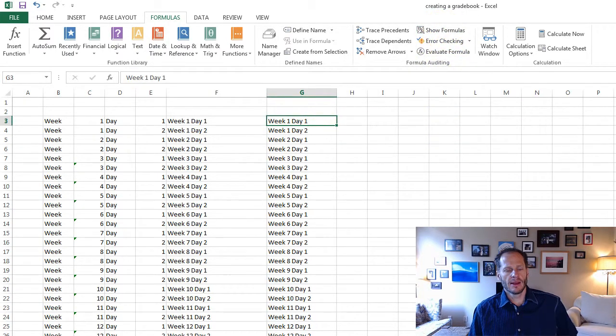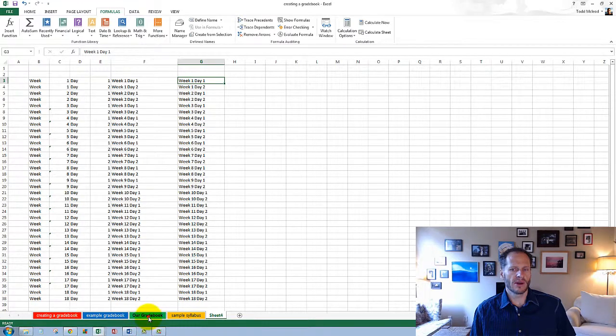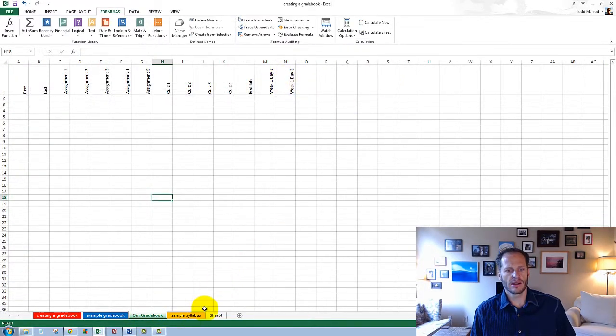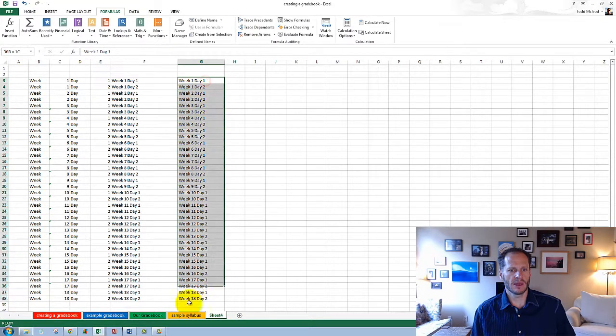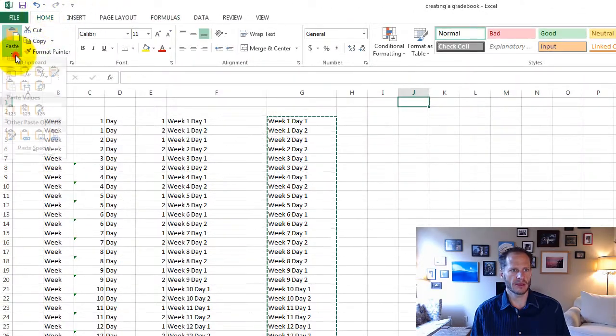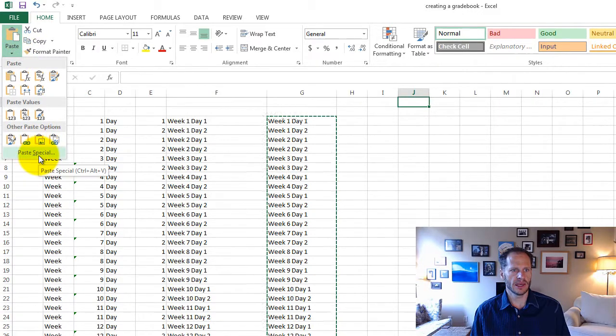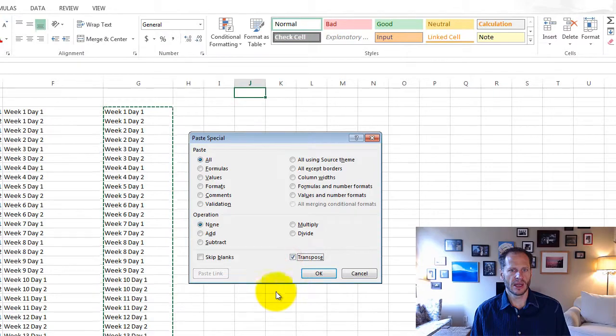All right. So now I've got my week 1, day 1, but that's running vertical, and over here in my gradebook, I need it to run horizontal. So I'm going to copy all of this stuff in my week 1, day 1, Control C, and right up here at the top, I'm just going to choose again Home, Paste Special, and then choose Transpose. And that's going to take it from a column into a row.